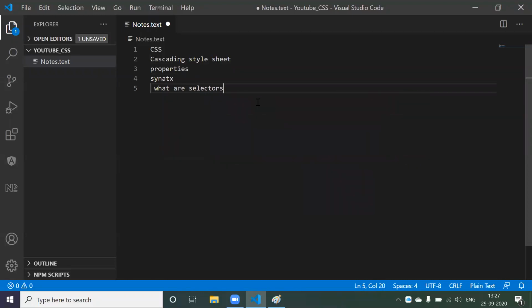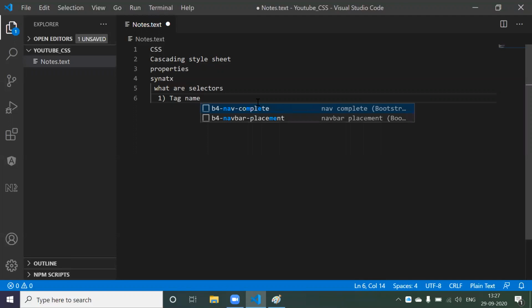Now you understood what selectors are as well, right? For a particular element you want to style, you have to identify that element, and that identification is called a selector. Now how can you identify one element? You can identify one element in many ways. The first way is using the tag name. Using a tag name you can identify one element.